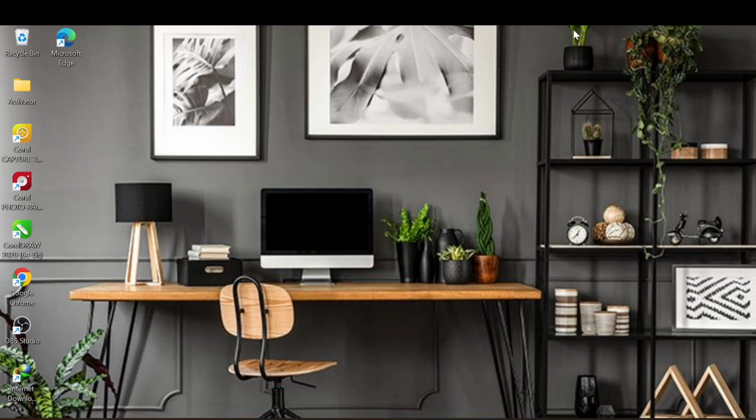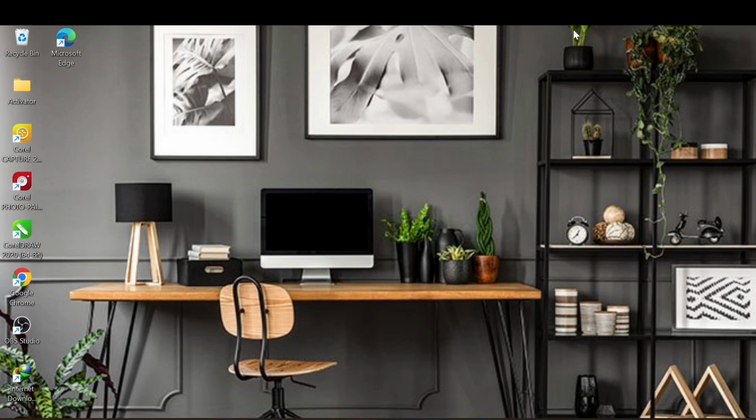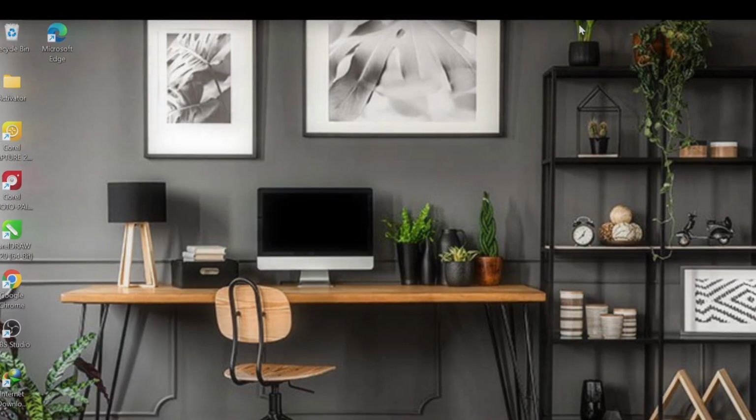Today we are going to be talking about fonts, how we can download our fonts and install our fonts in our computer or PC. All right, so without waste of time, let's get started.